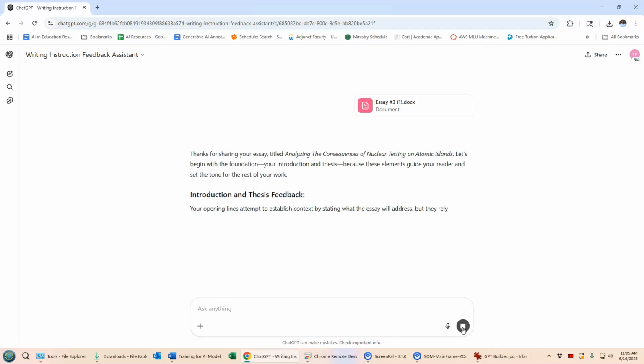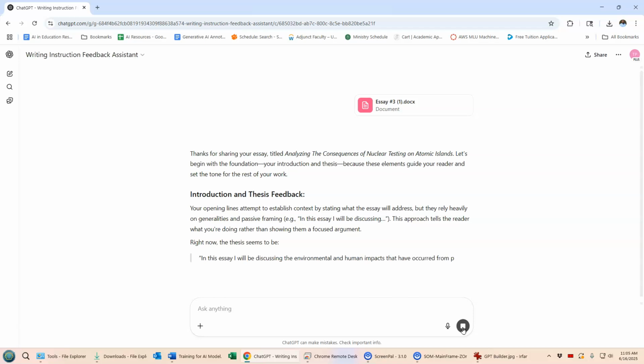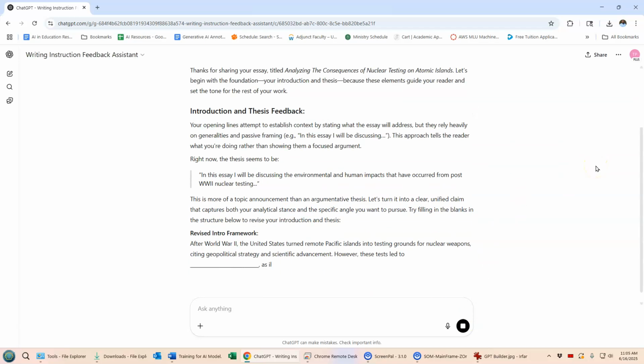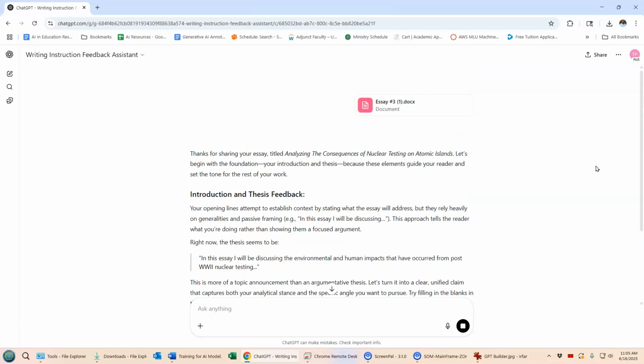And this is what the model does. And again, I've been tweaking it. When I first ran it, basically what it did was it provided a data dump of, here's my critique or my assessment of your entire paper.